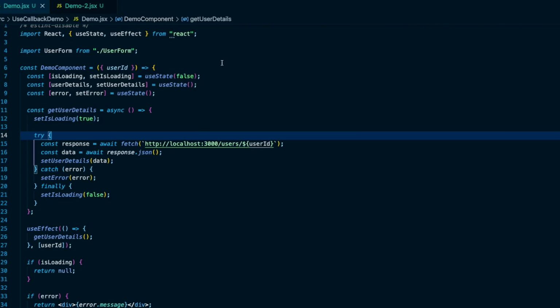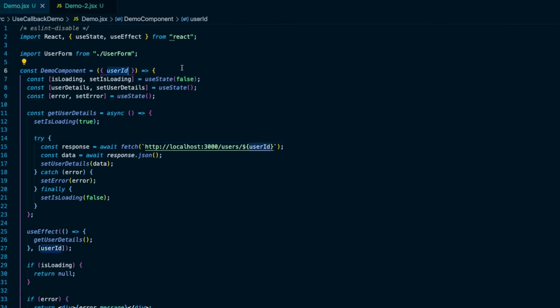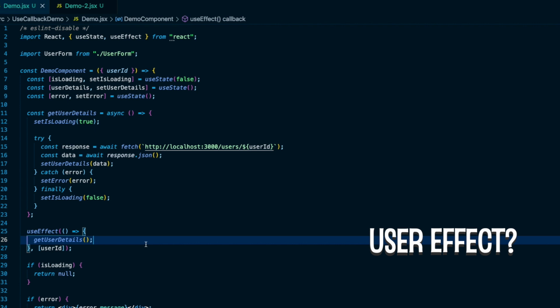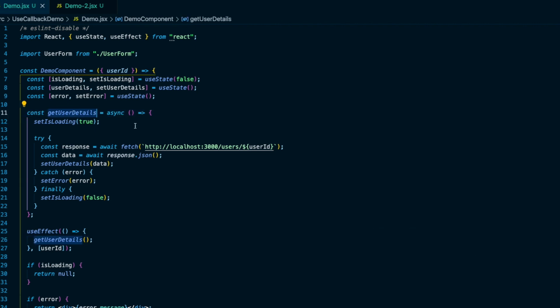In this example, you can see we have a component that takes a userId prop and a useEffect that watches for any changes to the userId prop. In turn, the useEffect calls getUserDetails, which uses this prop to call an API and fetch some data.